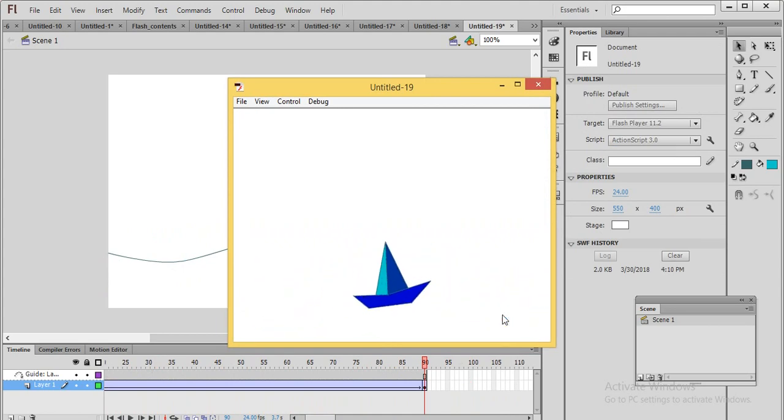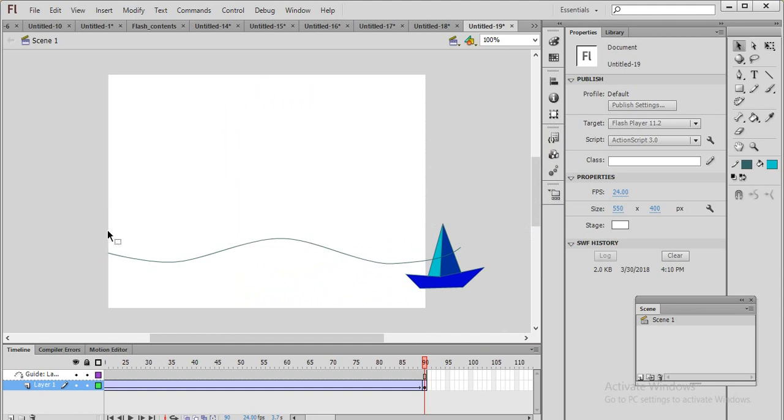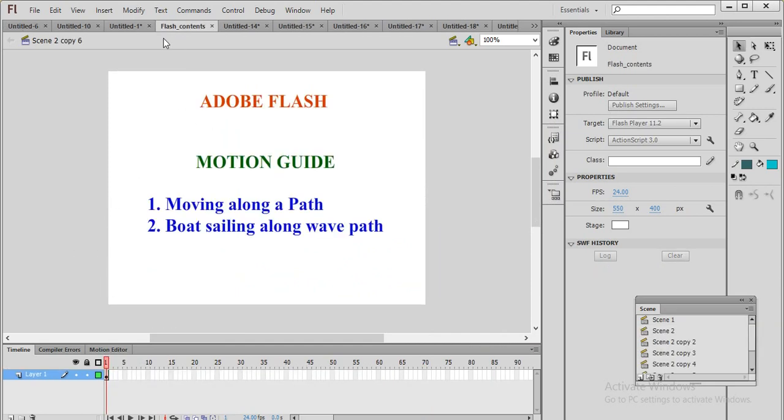So if I would have done it in optics animation by placing frame by frame, say 0, 20, 30, 40, it would have taken a lot of time. But as it is a single path, I can easily create it using motion guide. So this is called your motion guide section. Thank you.